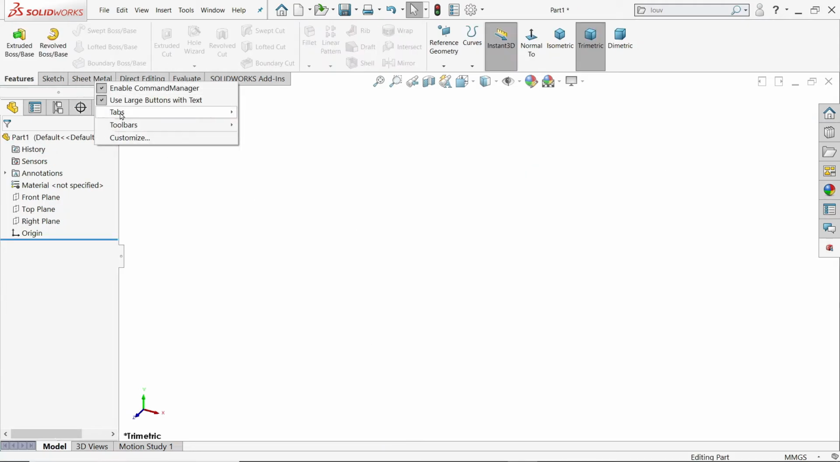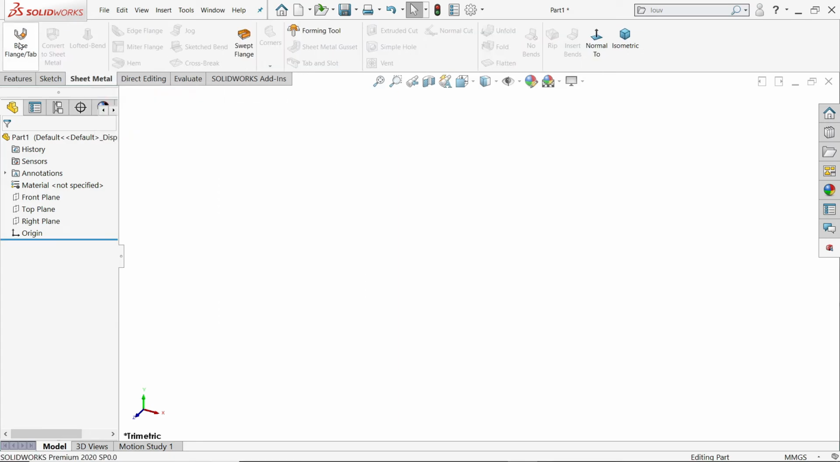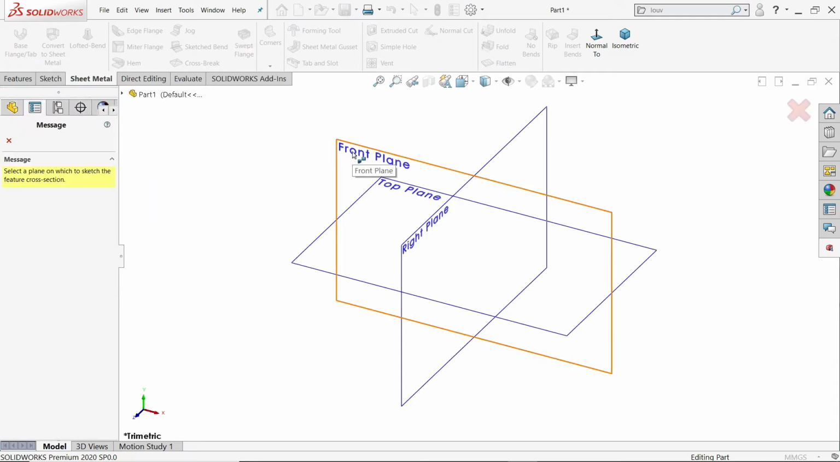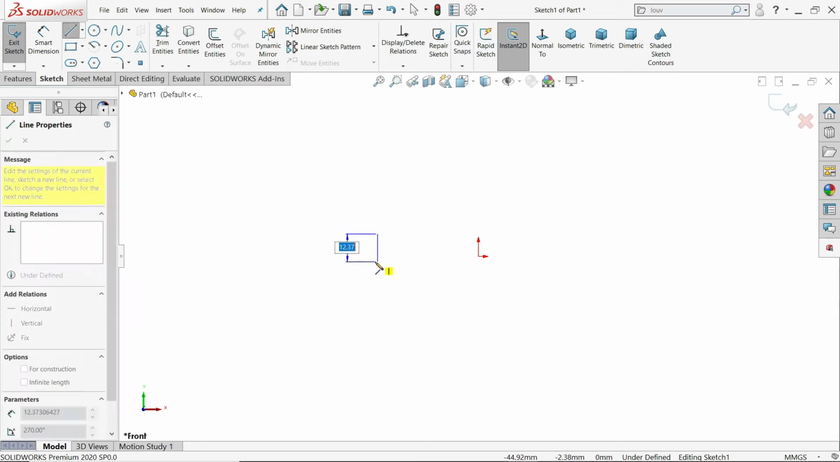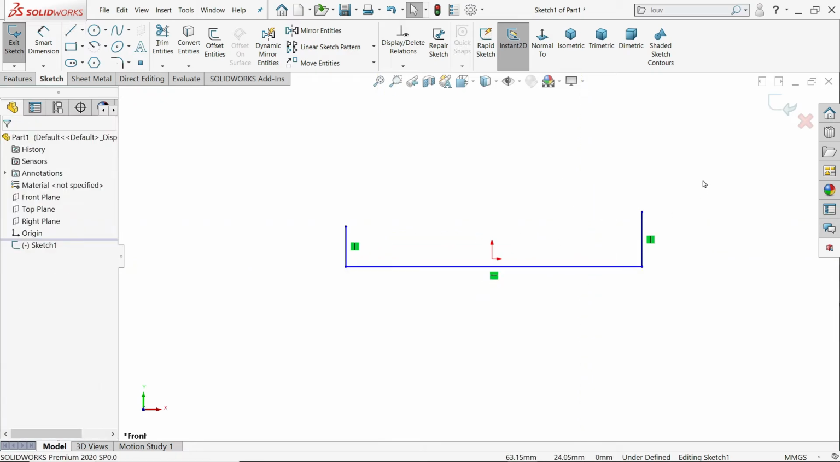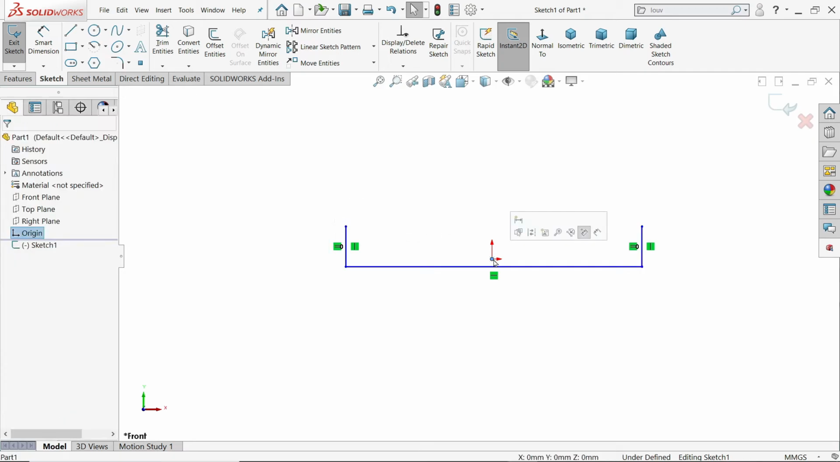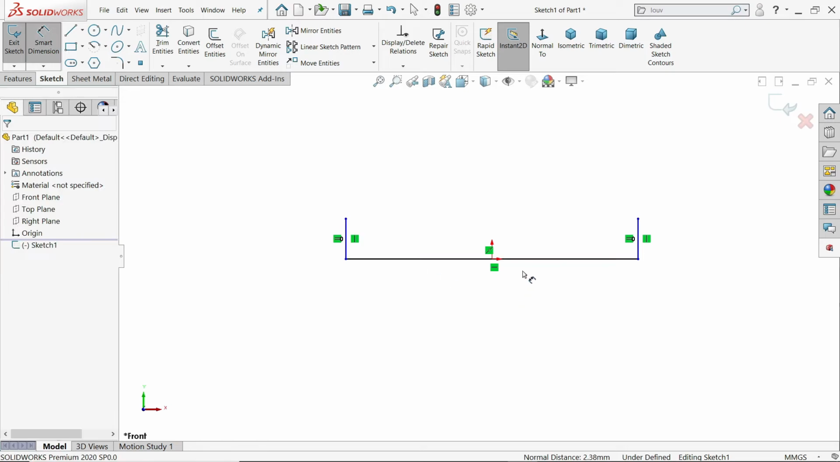So right click on the tab and here you will find the option sheet metal. If you go to sheet metal, the first option is base flange. If you choose it directly, it will ask which plane you want to create your sketch on. Front plane, we will select line. Now let's draw the base of the structure. Now I'll select these two lines and make the relation equal. Okay, hold the shift key and select the line and make the relation mid plane. Okay, now here we created the relation.